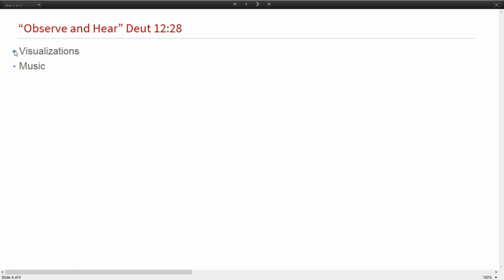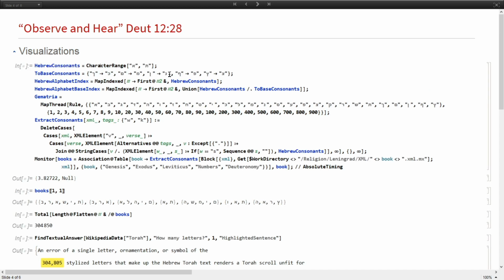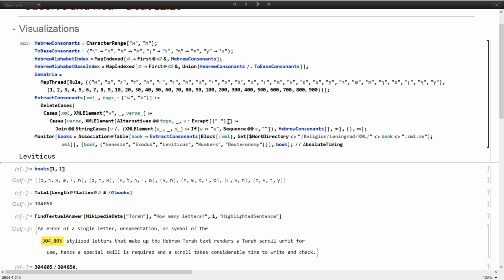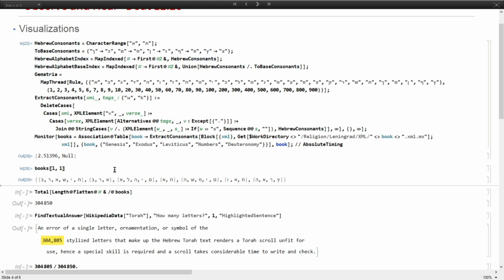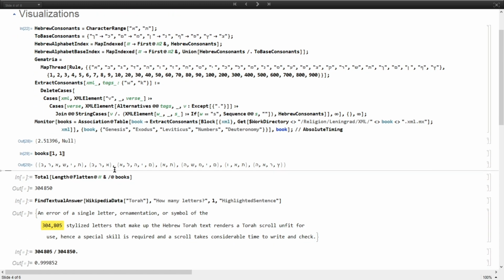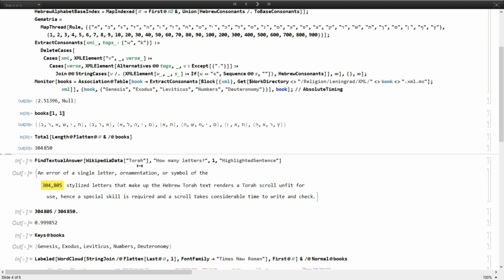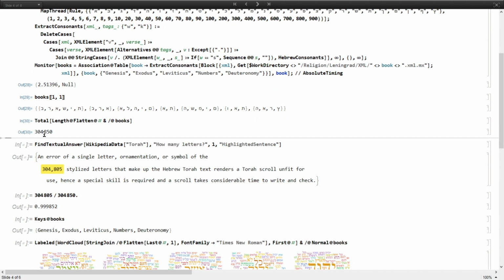All right, let's look at some visualizations in Hebrew. So we'll have books. You can see the characters are in Hebrew, Bereshit, Bara, and so on. This is from the Leningrad Codex, which is 1,000 years old, the oldest complete manuscript of the Hebrew Torah. It has 304,850 characters. If you ask Wikipedia how many letters are in the modern Torah, they say 304,805.